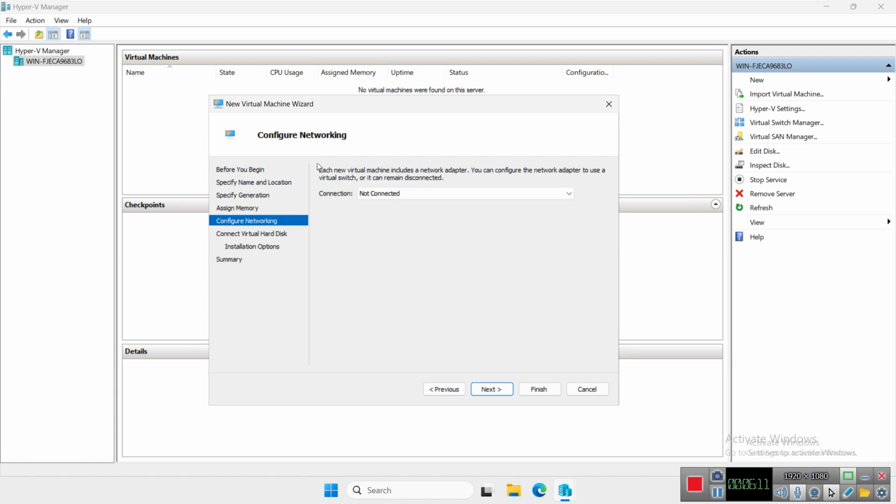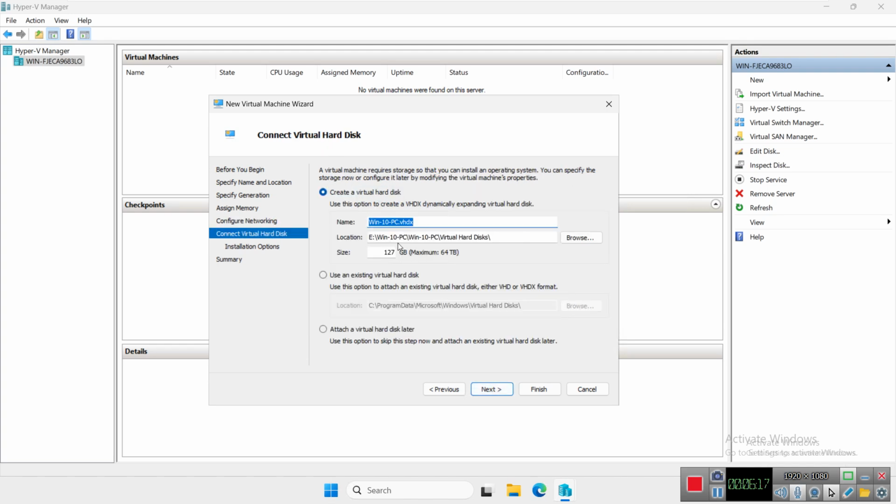Now over there, they're asking me the networking part. Okay, so I'll let you know what we do. Just skip the networking part right now. Click on next. Now they're asking me the storage part. So I give 40 GB for this machine. Out of 100, I give 40 GB. Okay. Now create a new virtual disk and 40 GB.